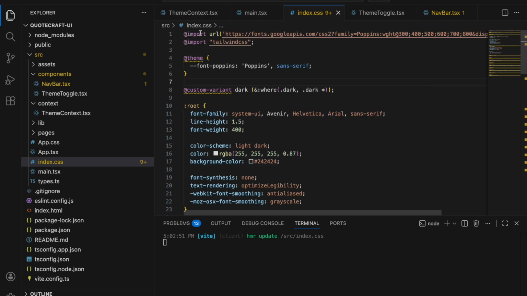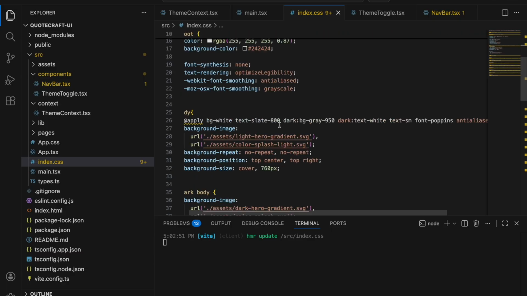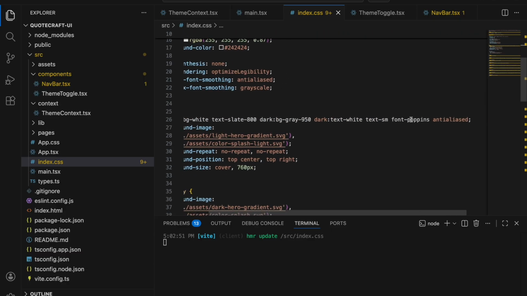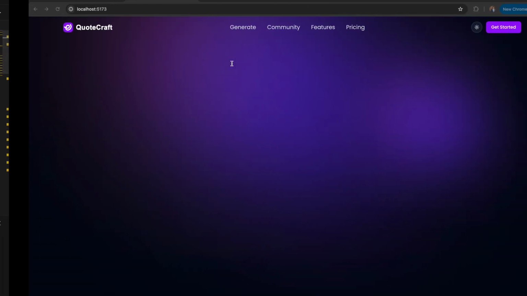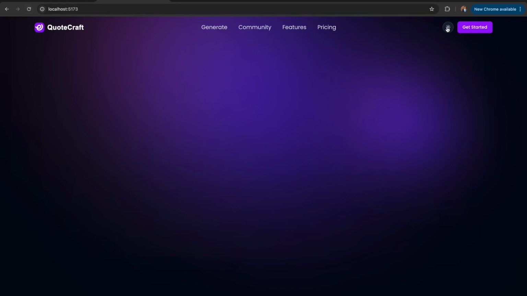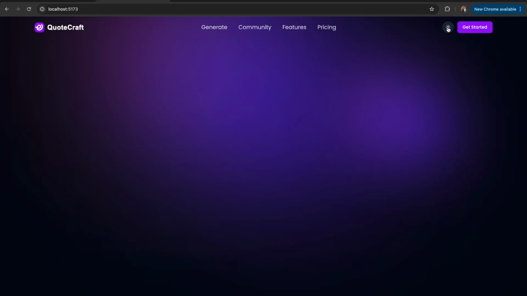So I've imported one font file for the font Poppins, and also created one theme tag here, and I added a few more attributes to this file, like the theme rule and the custom variant. We are using the font Poppins because earlier it was not imported, and this is the navigation bar here. Now when we toggle it, this is the light theme and this is the dark theme.